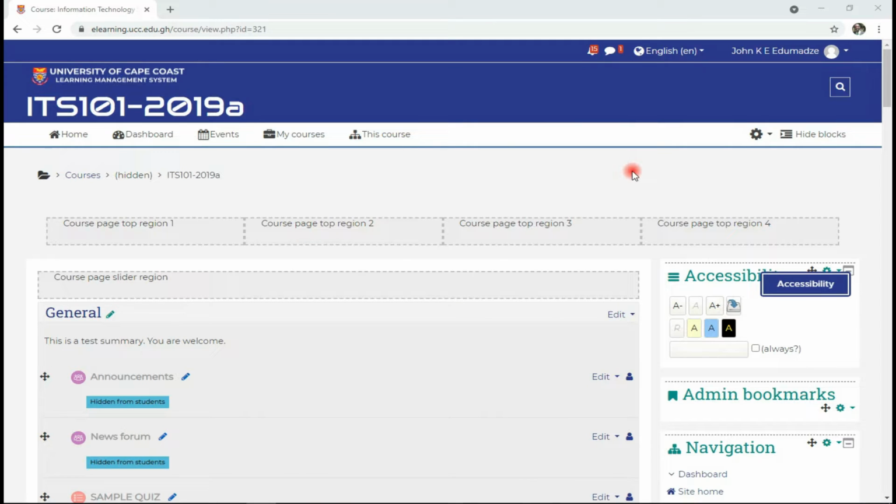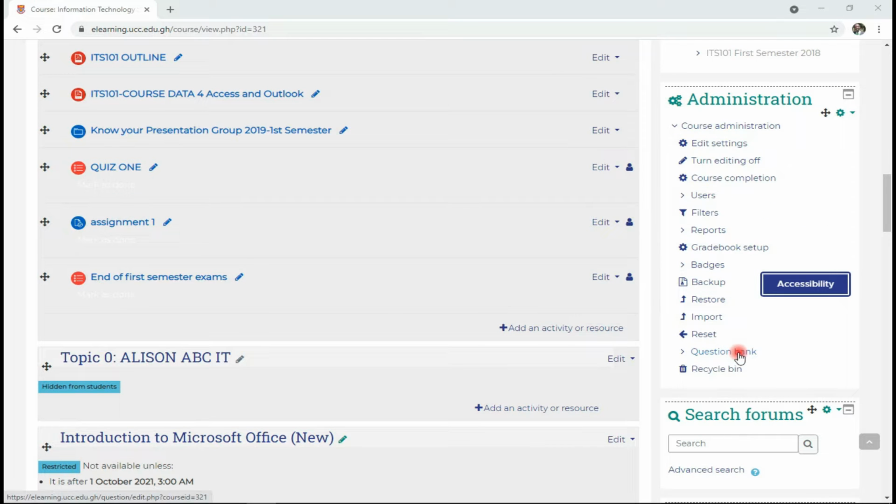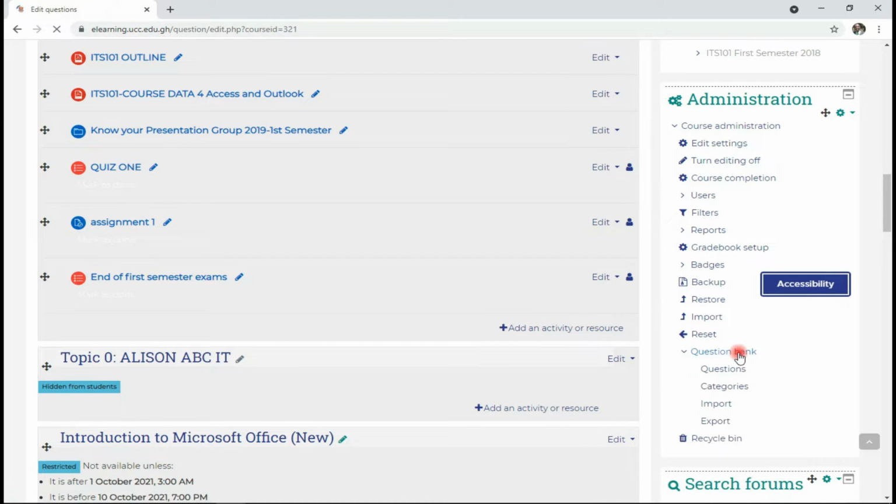In this section, we are going to take a look at how to add questions to the question bank. The question bank is very useful in that it gives you the chance to keep a lot of questions there and reuse them several times. To import questions into the question bank, first, scroll to the Administration Block section and click on the question bank.